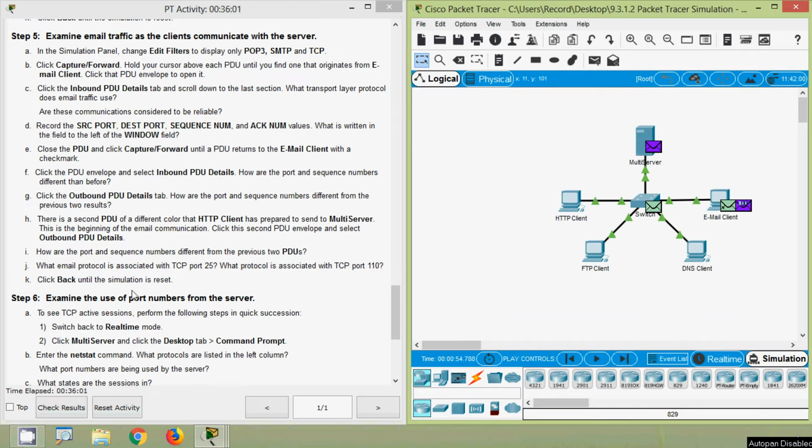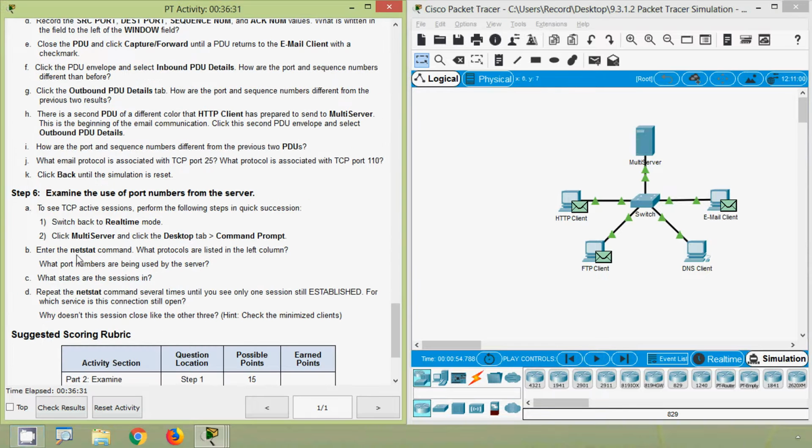Now click back until the simulation is reset. Okay. Yes, it's reset. Coming to the last step, examine the use of port numbers from the server. To see TCP active sessions, perform the following steps in quick succession. Switch back to real-time mode, click multi-server and click the desktop tab, then go to command prompt. There we have to enter the netstat command.